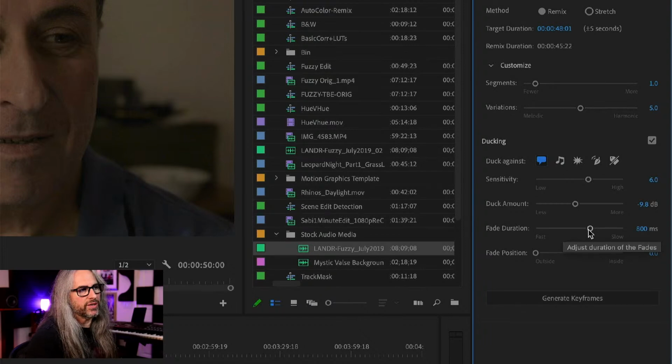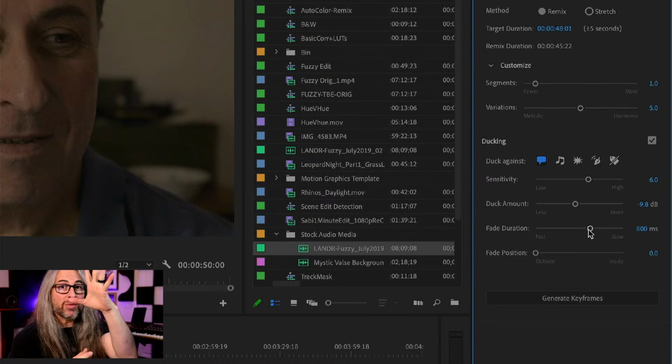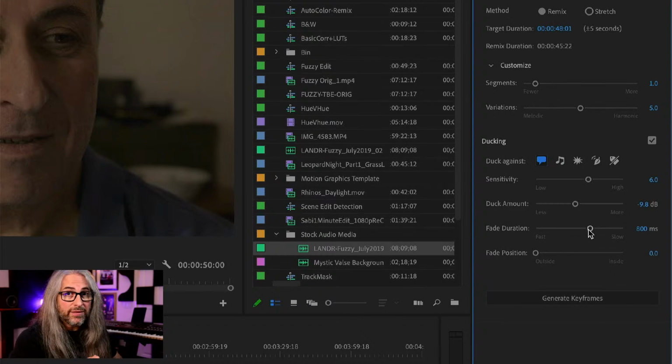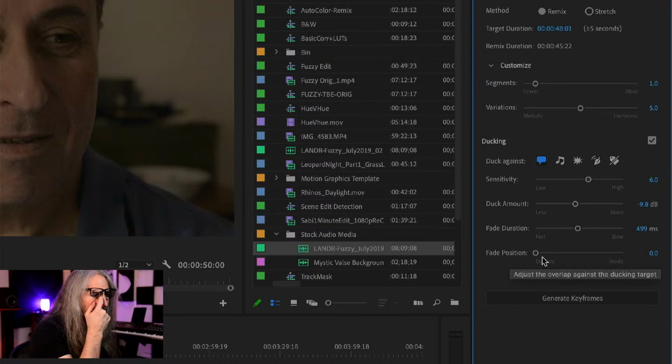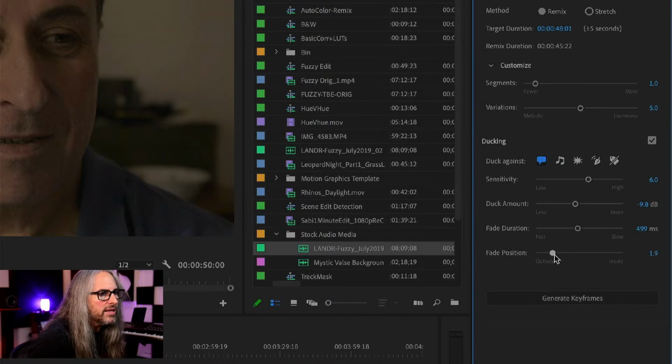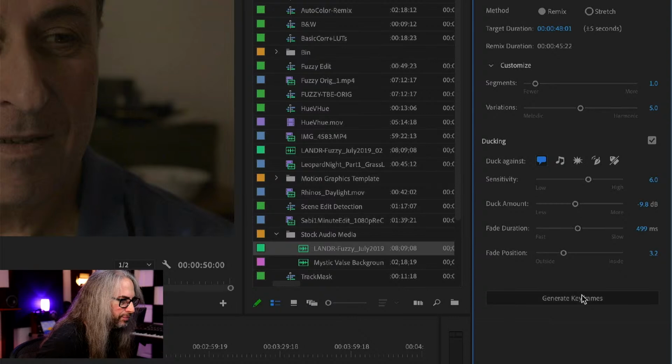And then you have your fade duration. So this is, once he stops talking, how quickly the music comes back, and then when he starts talking again, how quickly it fades back down. So the default is 0.8 of a second. You're going to have to time that just by listening. That might be a little bit long. Let's do about half a second. So 500 milliseconds here. And we'll see how that sounds. And then you have fade position, and you can see it adjusts the overlap against the ducking target. Again, this is a value from 0 to 10. I don't know, let's try like a 3 and click on generate keyframes.